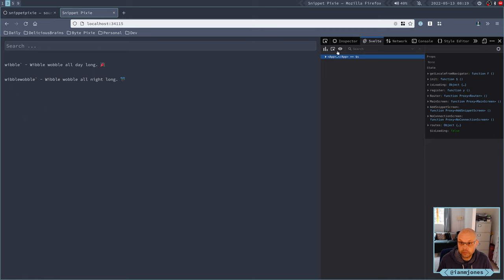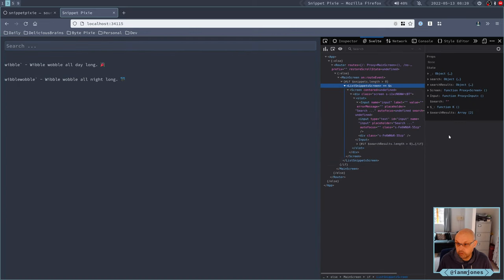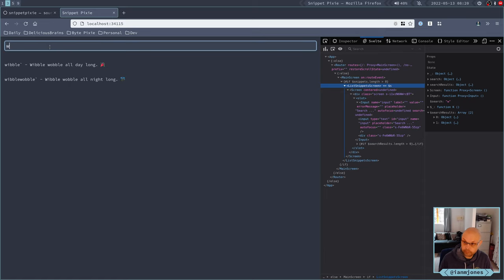So, we want, let's go down here. And then in the input screen, we've got search results here. We've got search predicate there. If I start typing, it's fine, it's changing as expected. If I do day, search results change. If I put, it's null. Oh, you can't count null. Okay.